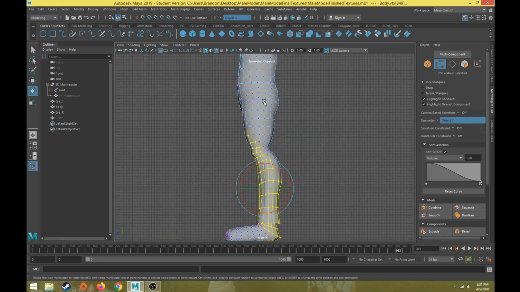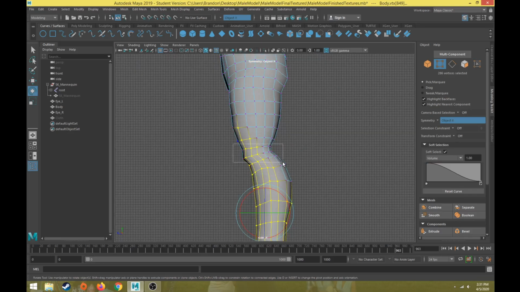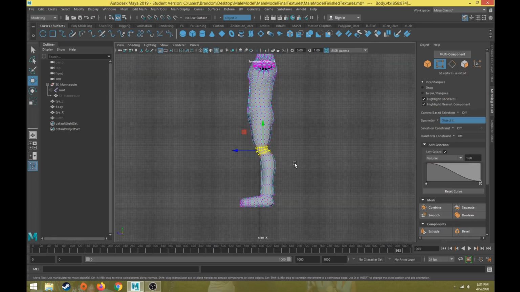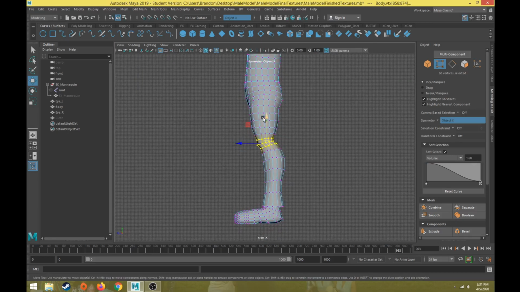So what I need to do is have the knee bent forward a little more. Now this will stretch the character a little bit, but that's fine because we do want to make sure that the character does animate how we want to. And a straight leg is not going to animate properly. We need a little bit of a forward bend.